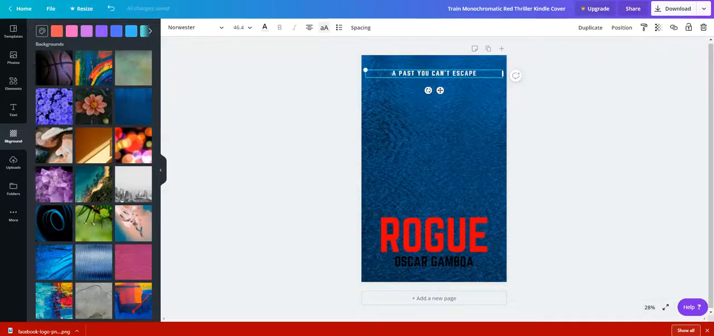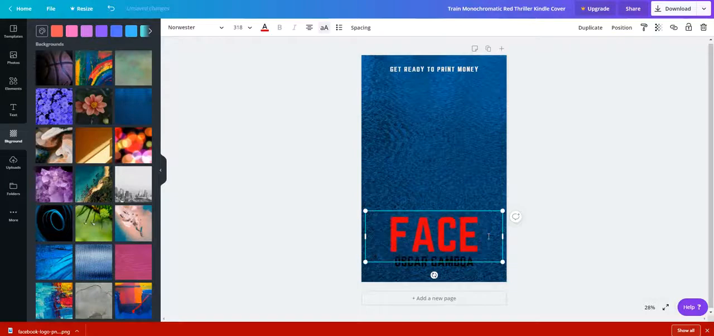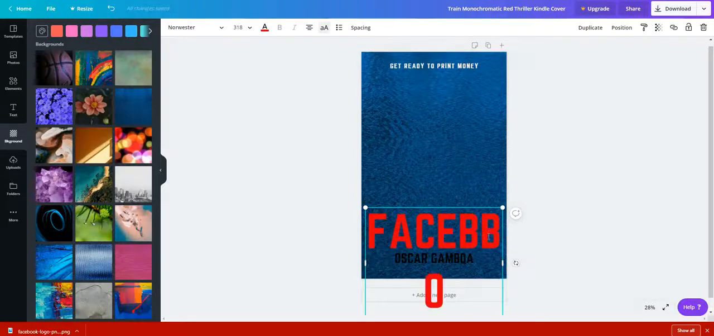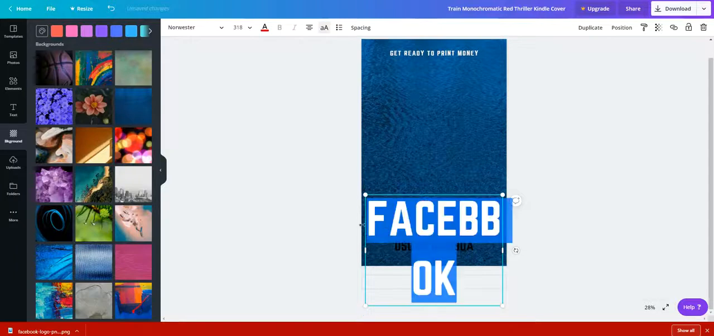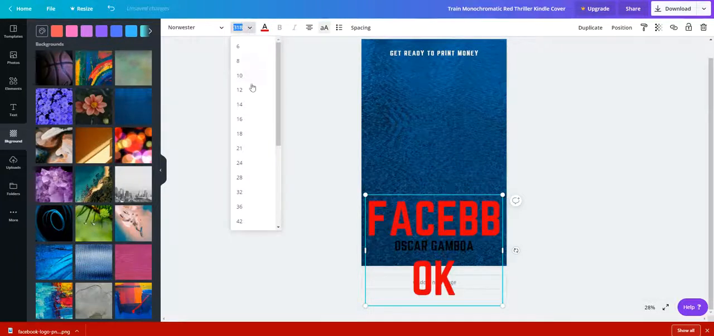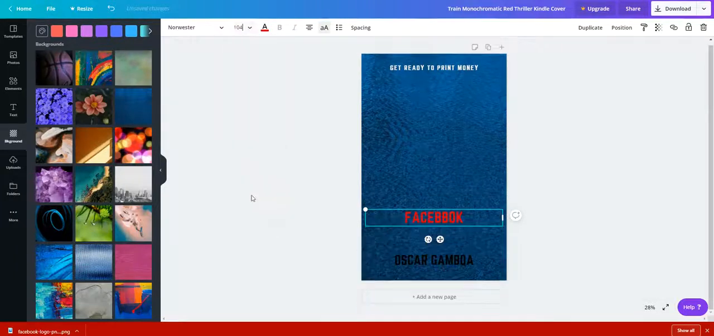I'm going to now change the text. I'm just going to go over here. Get ready to print money. All right. Then I'm going to go down here. Facebook. Obviously that's too big. So if you highlight this and go up here, you can reduce the size. I noticed I spelled it wrong.